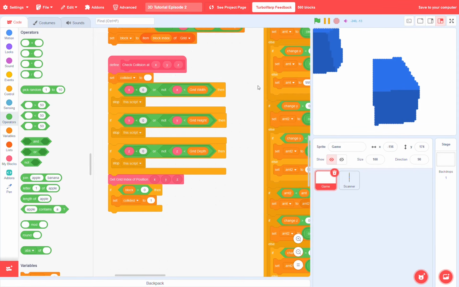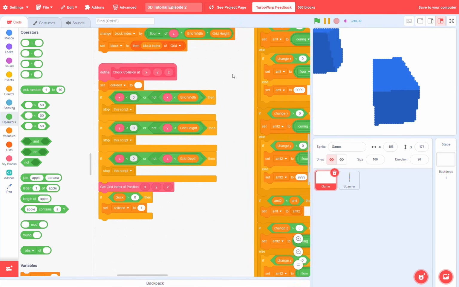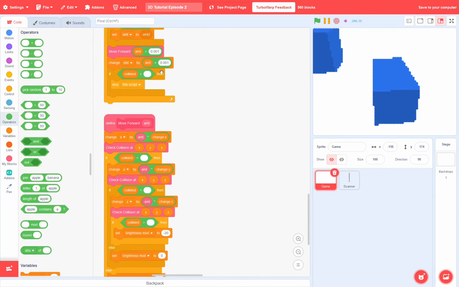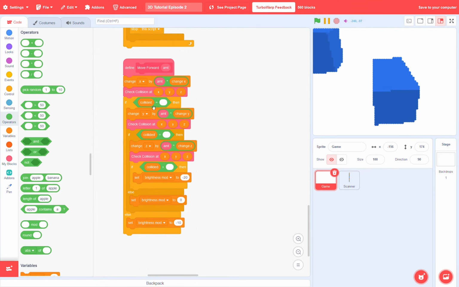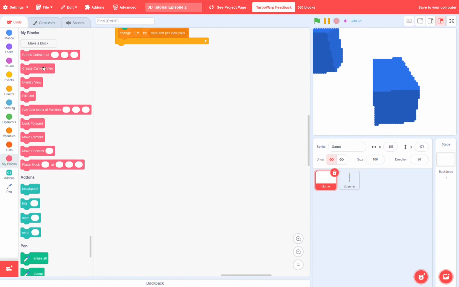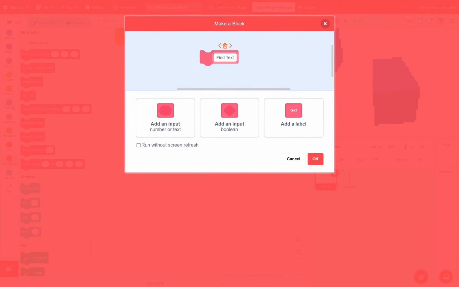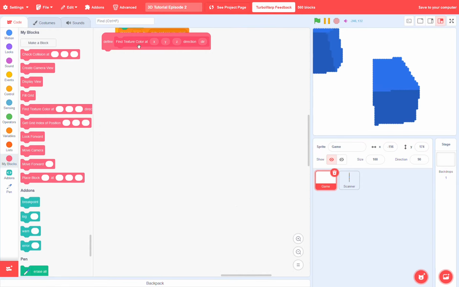We will need a way to find the color of our texture at a given point. We're going to want to do this after we collide with something, so we need to keep that in mind. We'll do it based on our X, Y, and Z position. So make a block called find texture color at X, Y, Z. Then we do need to know what direction we're moving in, so we'll add an input direction, we can just call it dir. There we go, run with that screen refresh.